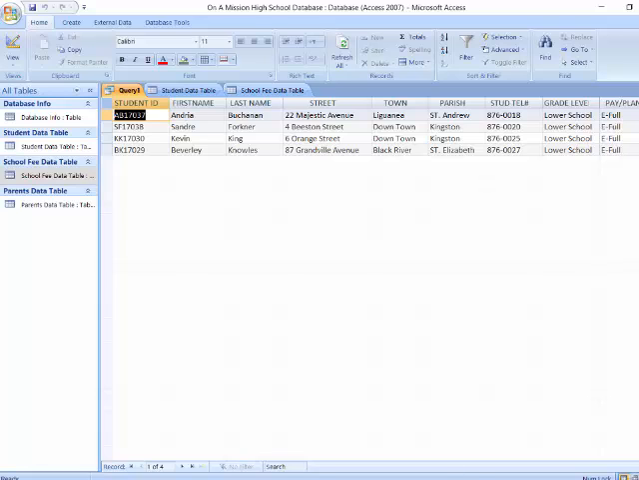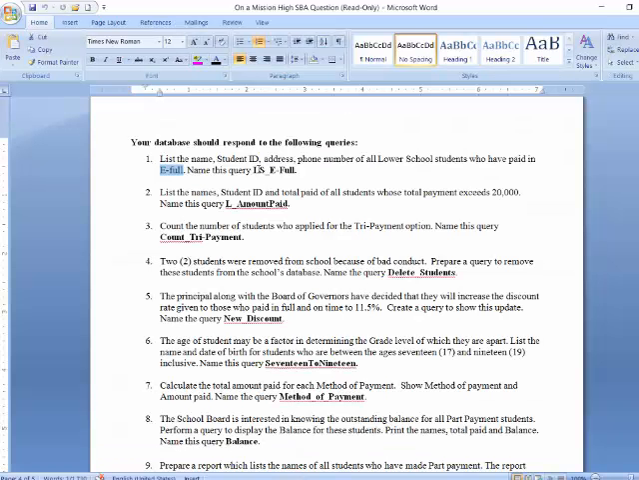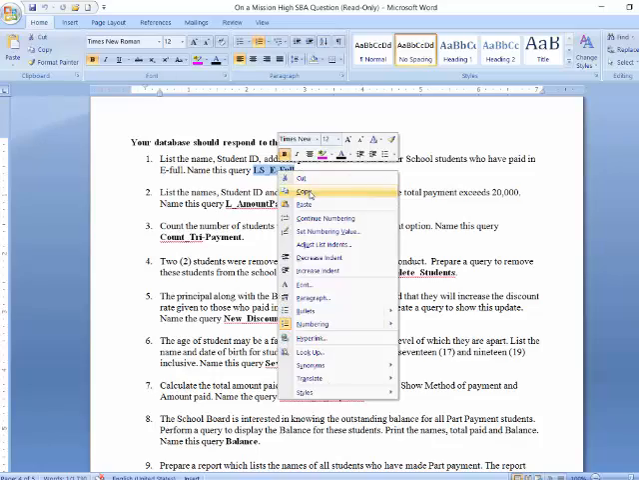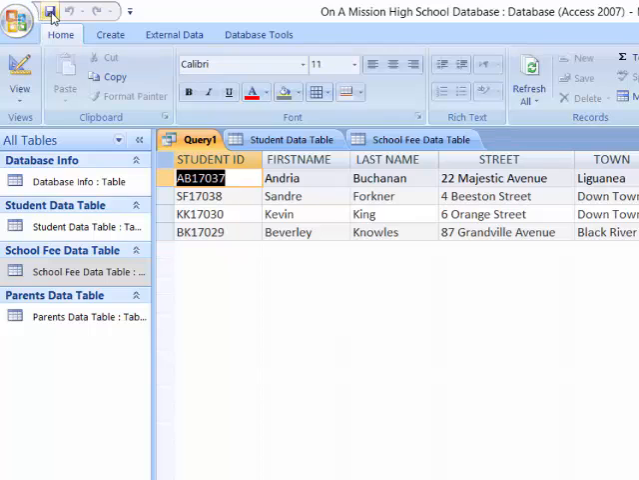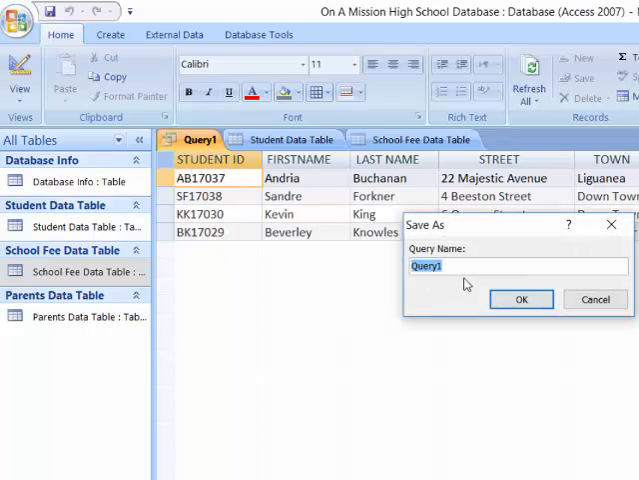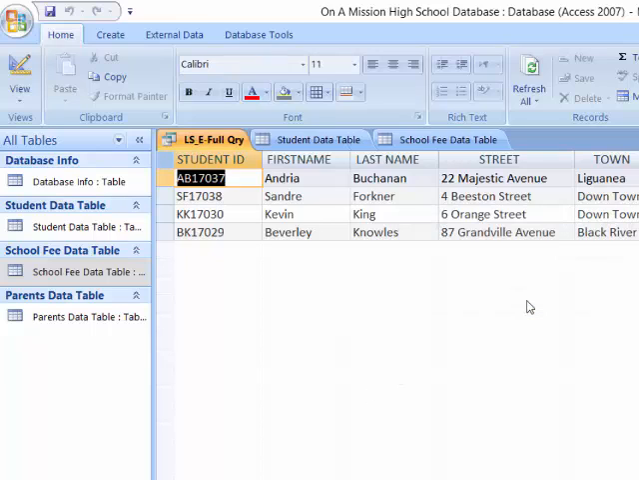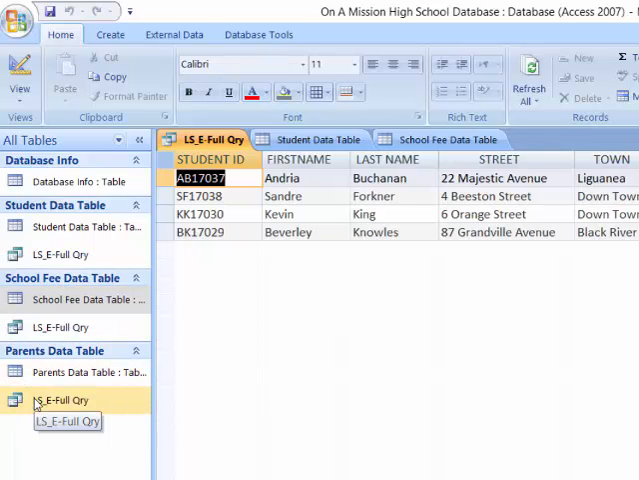You're asked to save your query using a particular name, and we're going to be using that name. So I'm going to hit the save key and insert the name, and I like to put query at the end. I'm going to hit OK, and my query is now saved.